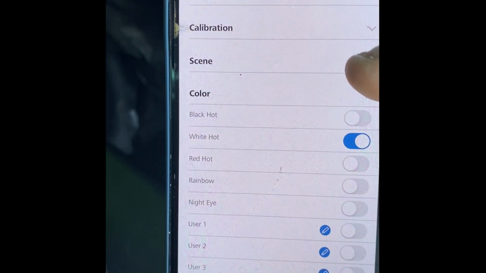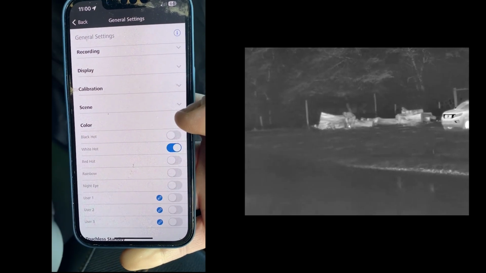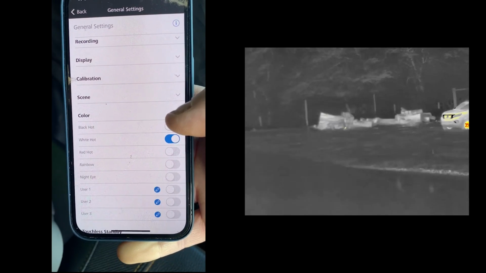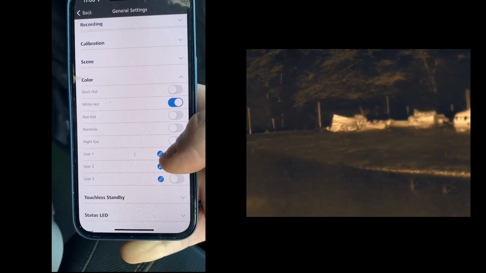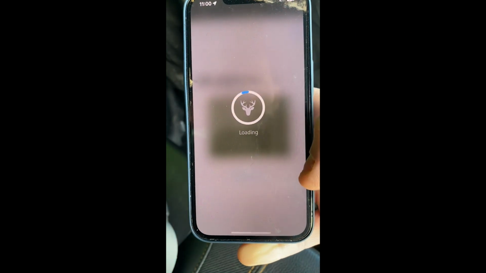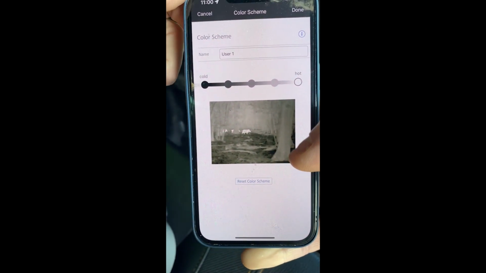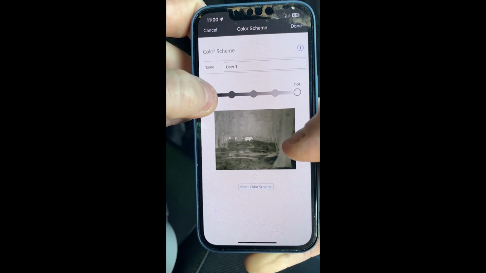You've got colour then, so you can set your colours to black hot, white hot, red hot, rainbow or Night Eye. Night Eye is quite a nice little feature. And then you've got user, so you can click user, and this is where you can do your custom colour palette. So what it says there, it gives you a display picture.